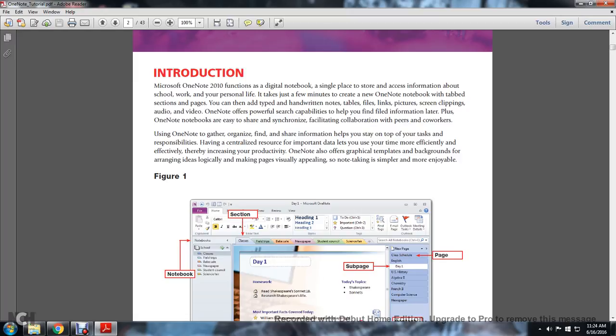OneNote offers a powerful search capability to help you find information later. Plus, OneNote notebooks are easy to share and synchronize, facilitating collaboration with peers and coworkers. Using OneNote to gather, organize, find, and share information helps you to stay on top of your tasks and responsibilities.